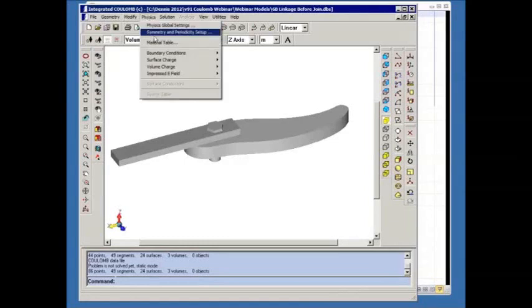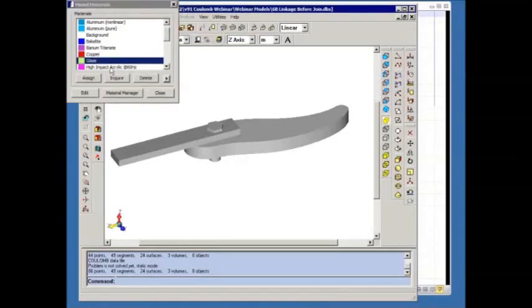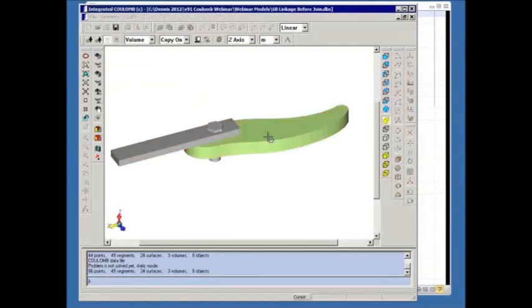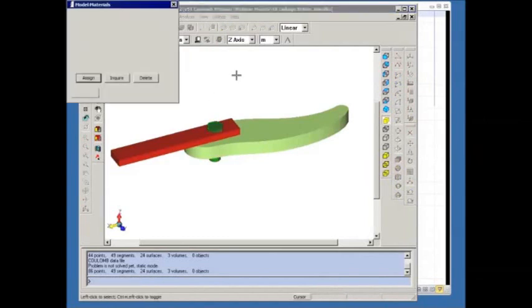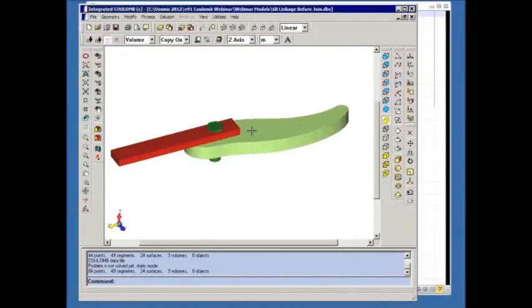And you can show by reassigning materials. And let's even put a material in the bolt as well. So the main difference between the merge and the join command is that the merge command combines all of the entities into one. The join command fixes the contact surfaces but maintains them as individual volumes.